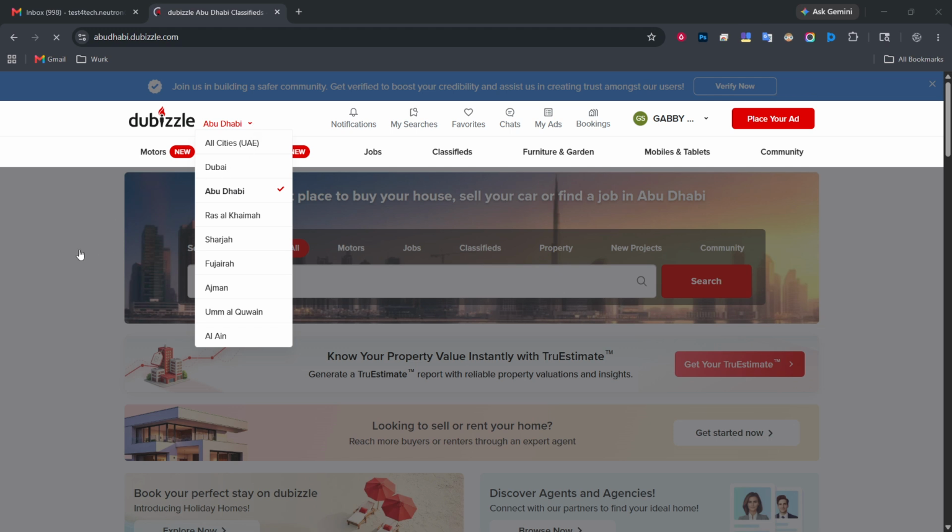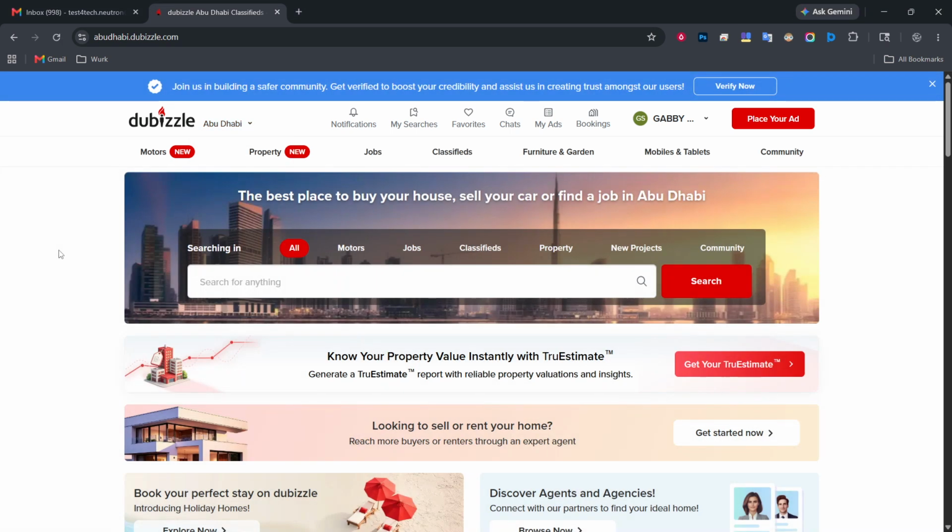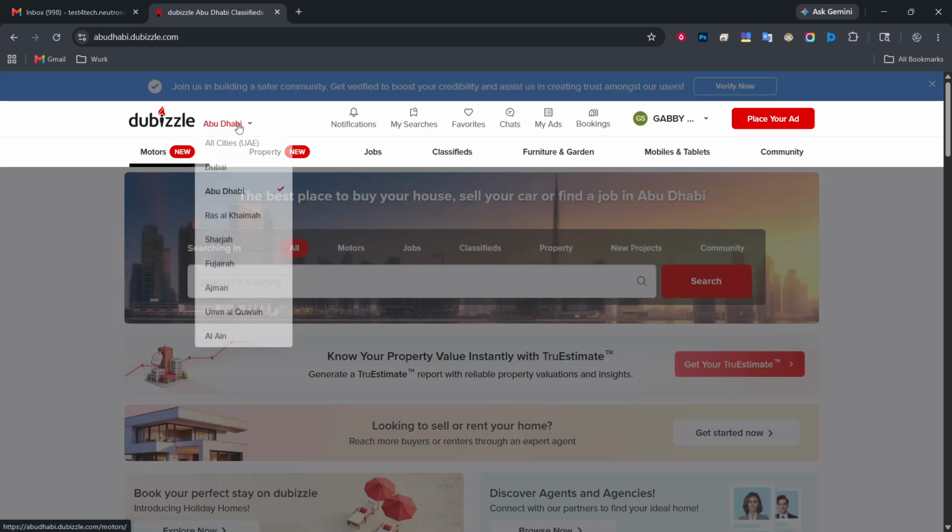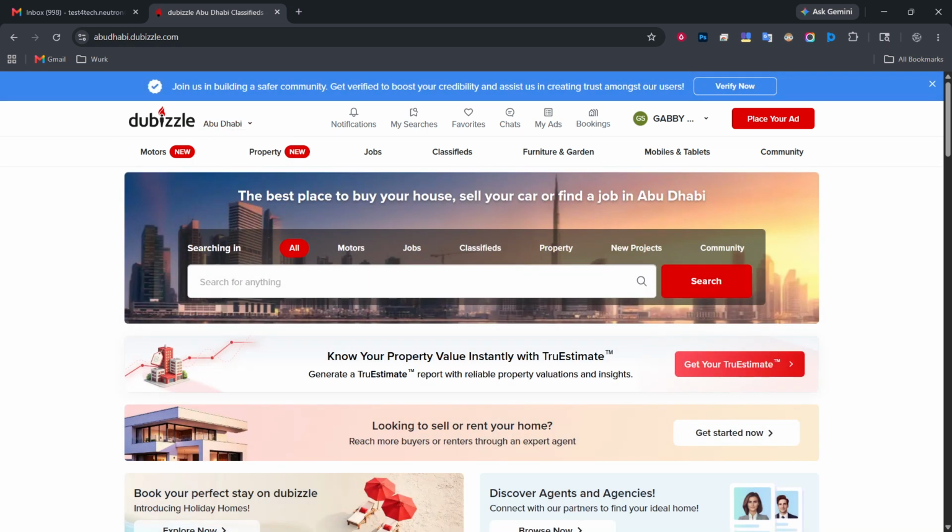That's all it takes. A quick sign-in, a look beside the Dubizzle icon for the drop-down, entering your new location, and saving. From here on, your browsing should feel more local and more relevant. If you ever want to switch again, just return to that same spot and repeat the process.